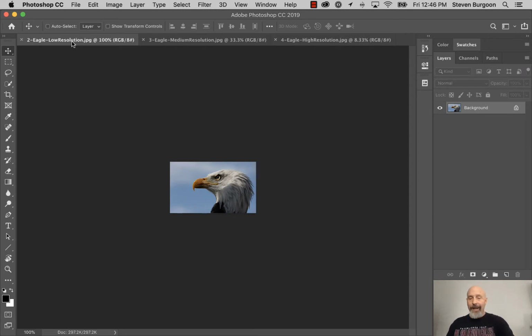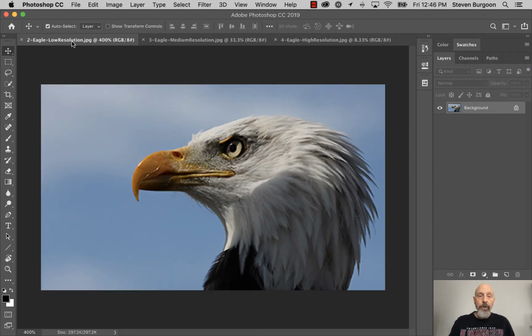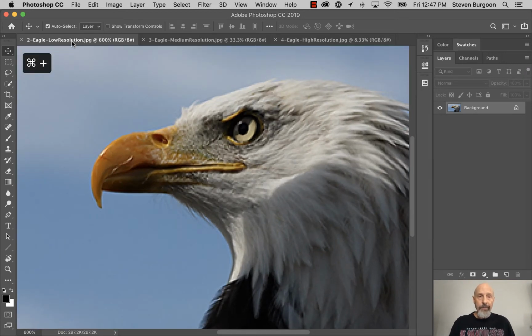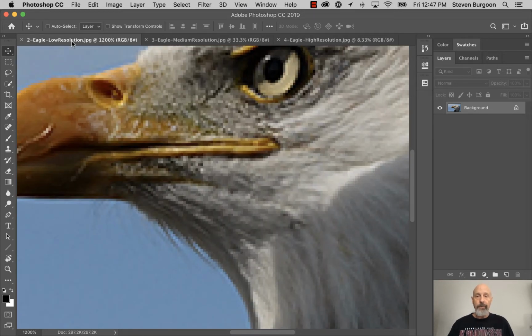But as I get bigger, and by the way, I'm going to hold down the command key and tap the plus key. As I hold down the command key and tap the plus key, I'm zooming in on this image, and you'll notice that as I start zooming in, this being the low resolution image, I can start seeing pixels. So I'm going to zoom in until you can really clearly see the pixels.